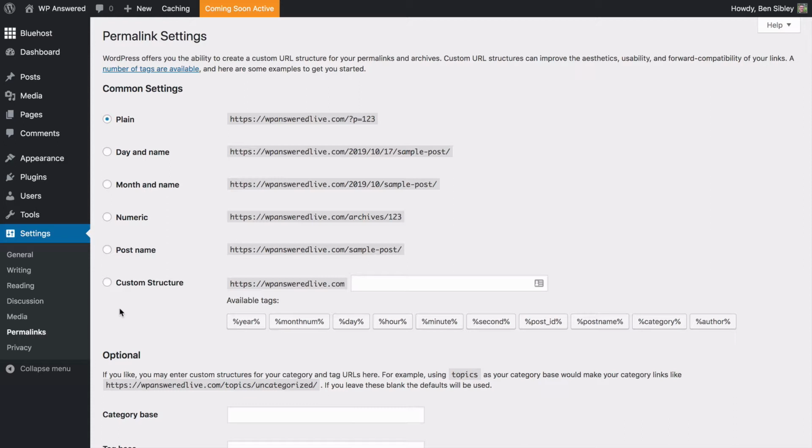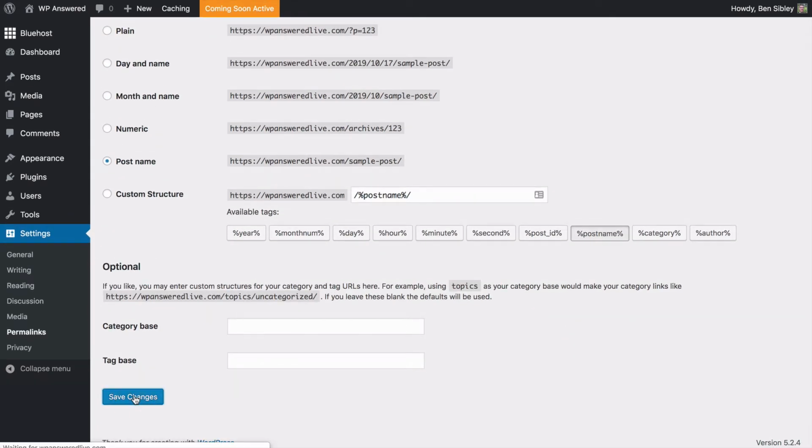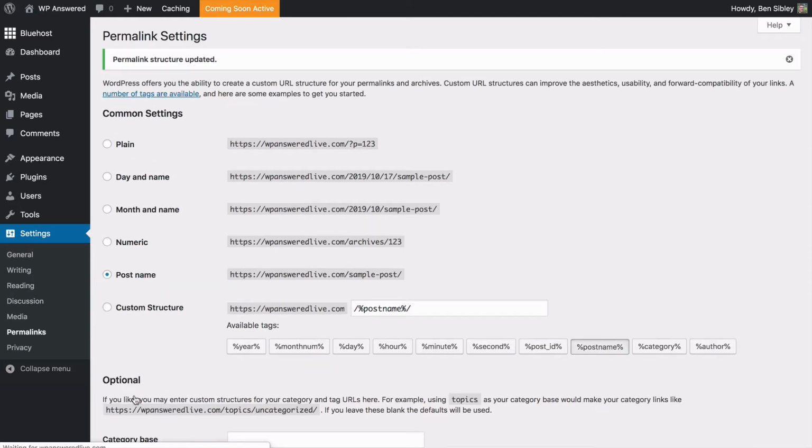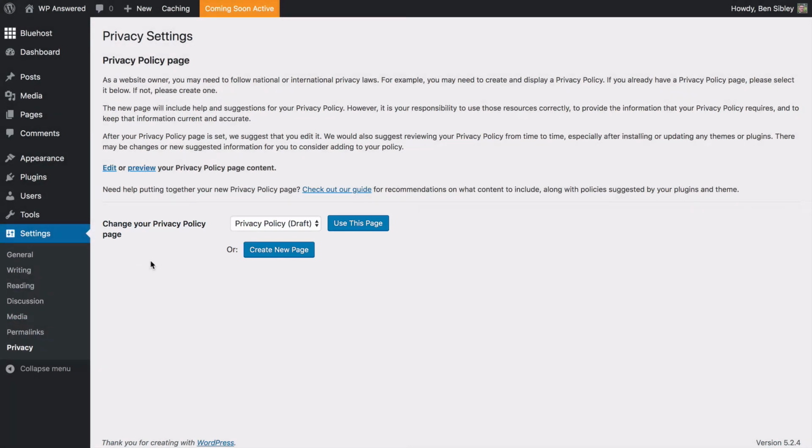In other words, you should always use the post name setting because it's friendlier for both people and search engines like Google. Next up in the privacy settings page, WordPress will ask you to select a page here in this drop-down that contains your privacy policy. You'll see that there is a page draft already selected, and that's because WordPress auto-creates a basic privacy policy page for you, so you can leave that selected here and then fill out the privacy policy later.